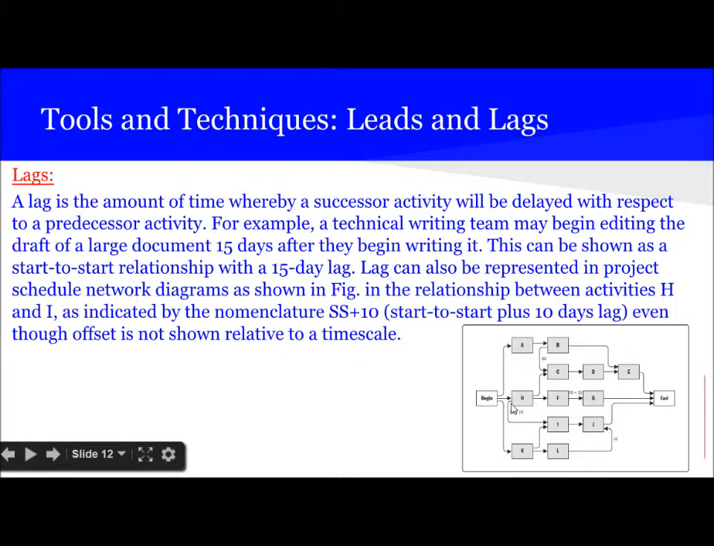So here in case of H and I, this is the H activity and this is I activity. This shows start to start relationship. That means I cannot start until H has started. But in case of using lag technique, and there is a lag of 10 days, that means after H has started, I can wait for 10 days before it can start. So SS plus 10 is the lag time for I to start.